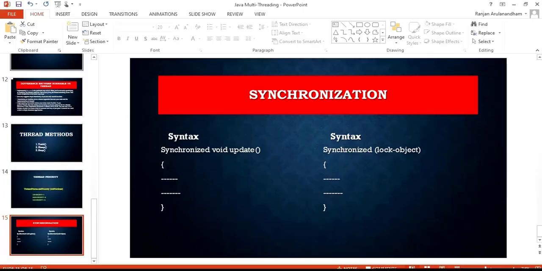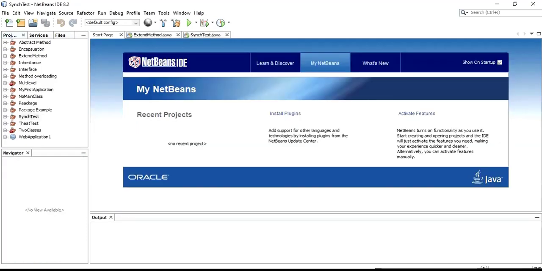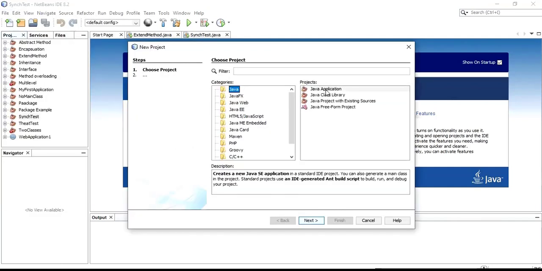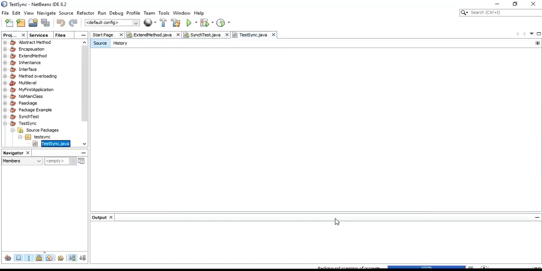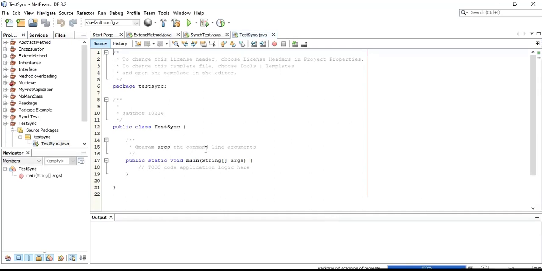So I'm going to open my NetBeans. Now let me create a simple program using a synchronized method so that you will understand how synchronization is done in Java multithreading. So I'm going to New Project. I'm going to select Java Application. I'm going to click Next. So here you can name it anything. Let's say I'm going to call this one test synchronization, any name, right? So I'm going to click Finish. So my class has been created here.